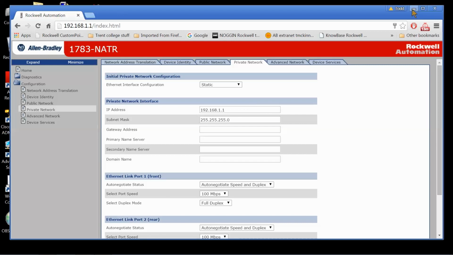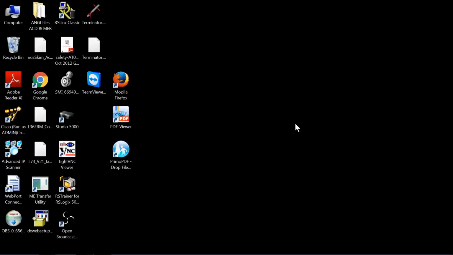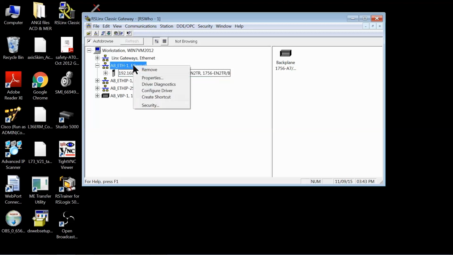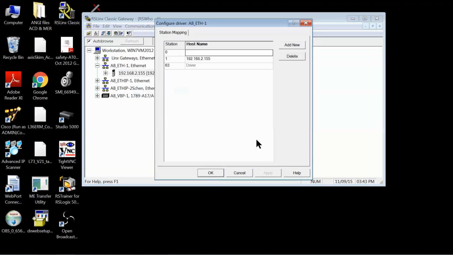And at this point, I should be able to fire up my RSLinx. Now once I go into RSLinx, one thing, in order to get access through the public network, you need to use the standard AB Ethernet driver in RSLinx. You cannot use the EtherNet/IP driver. So you'll go in and set up your Ethernet driver, and in there you're going to have to tell it what IP address to look at.